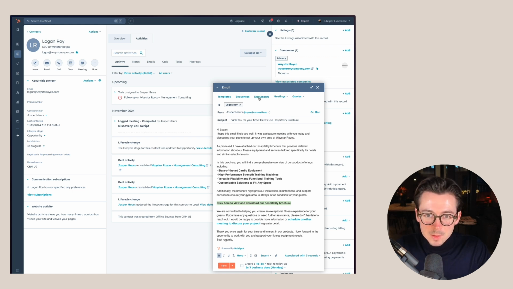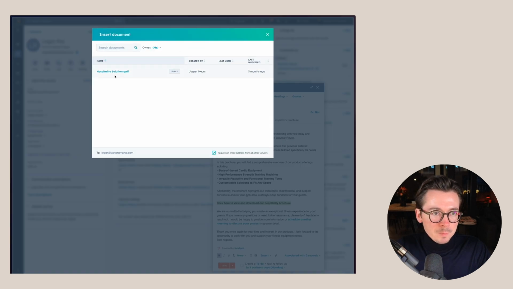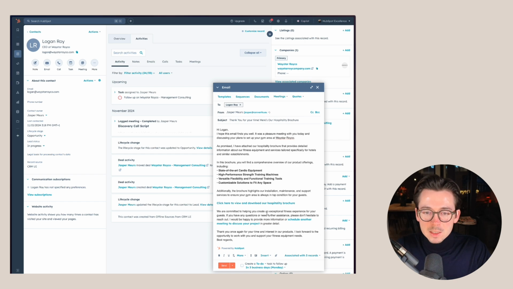Then at the top here you can see documents. So we just click on that. We see our hospitality solutions. We select it. That's now added within that email, and it has automatically created a unique link so that we can track when Mr. Logan Roy opens this document, and if he looks at it within the browser, we will also be able to see which pages he's most interested in, which might be interesting information for the sales rep as soon as they have their next meeting with Logan. So that is how you can share that document.